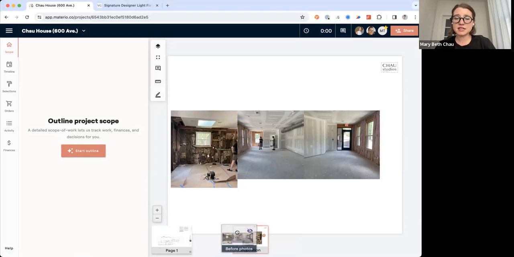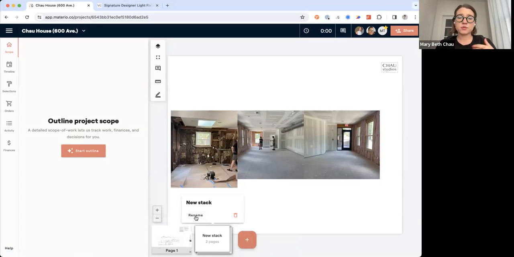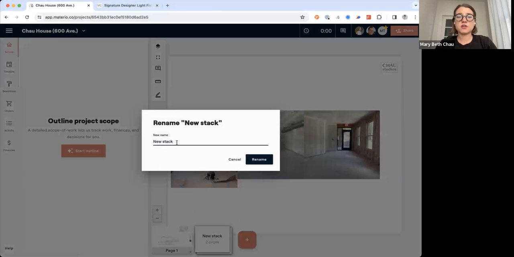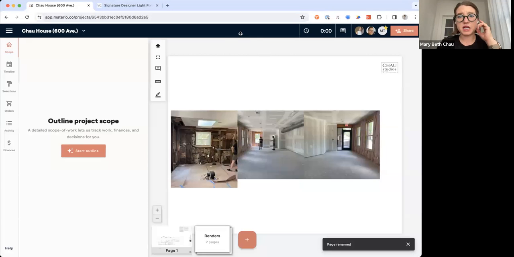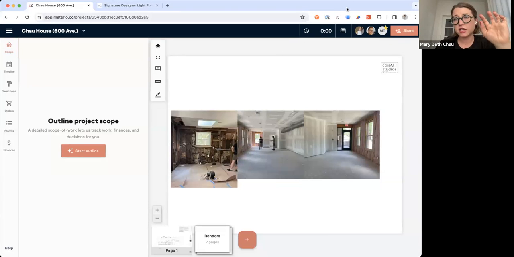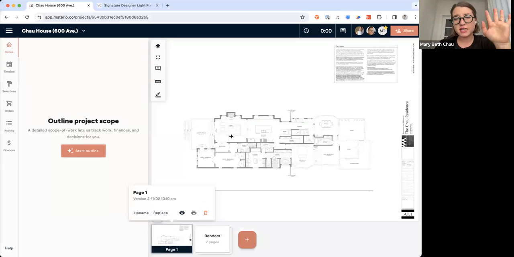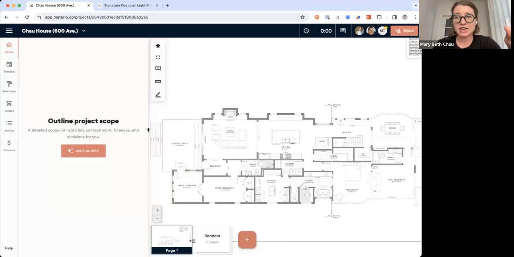They can also be stacked. So you can layer them together kind of like a folder, create a stack, rename that stack. So you could upload a set of renderings, and you could name this renders. So all of that is going to be right there. And then as you start to build out the system to create organization, then you can go ahead and add in your plan pages, add in your renderings, and then we're going to get started with adding the scope of work.